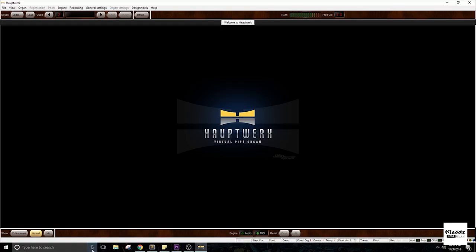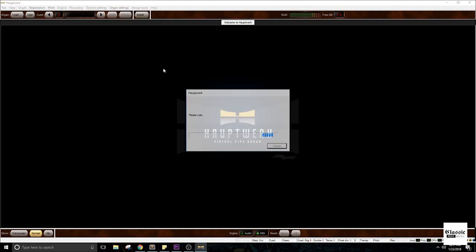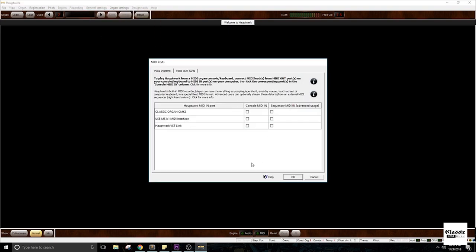Once you have Hauptwerk turned on, go to the top menu and click on General Settings, then MIDI Ports. A box will pop up with a list of MIDI connections that Hauptwerk has recognized. You can ignore the default Hauptwerk VST link. As you can see here, I have two other MIDI connections displayed. These are the two that I have just shown you.